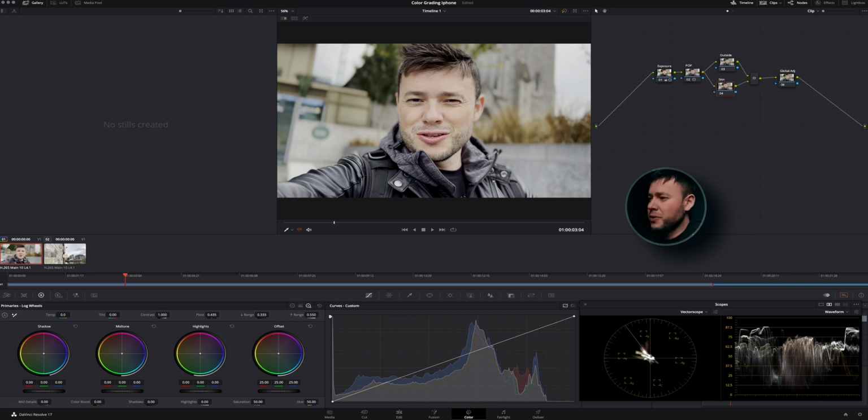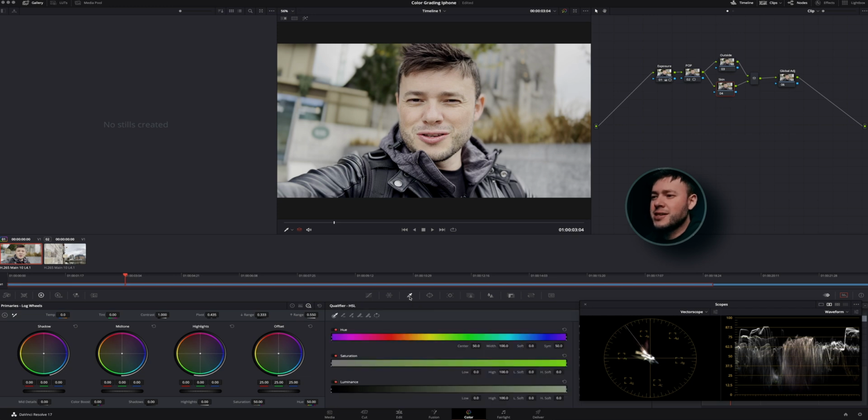Now, how can we select the skin tones only? This is the interesting part. DaVinci Resolve has a tool that is very, very nice. You see here, there is this button called qualifier. DaVinci Resolve has the option to utilize the qualifier to select any type of color that you want. But before we utilize that, let's first enable this button here, which will highlight to us the areas that we are selecting. It's important to click on this button to see what we are selecting.